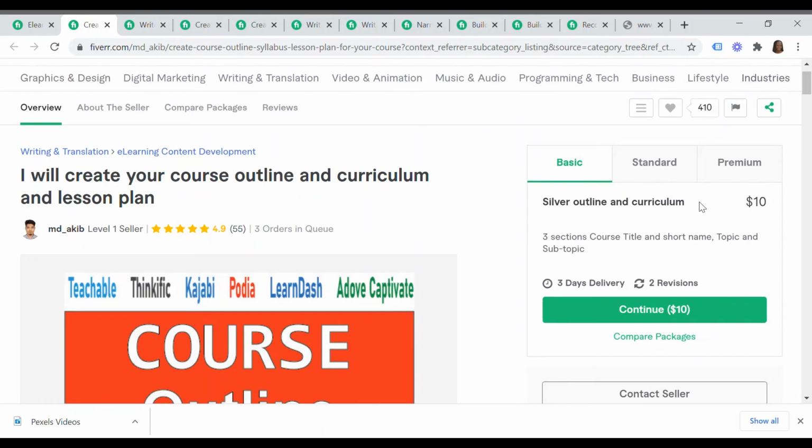Basic package starts at $10 and you get 3-section courses: title, short name, topic and subtopic, 3 days delivery. He has a standard offering of 5 sections, previous 3 sections plus descriptions and learning objective, and then there's a premium version at $40, which is a detailed course outline including descriptions, objective, aim, learning outcomes, course schedule. Currently has 4.9 star rating and 3 orders in queue.